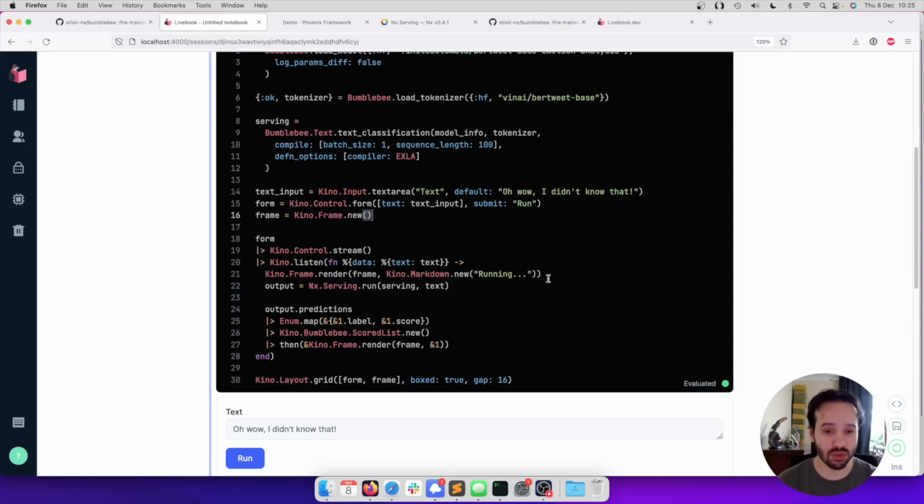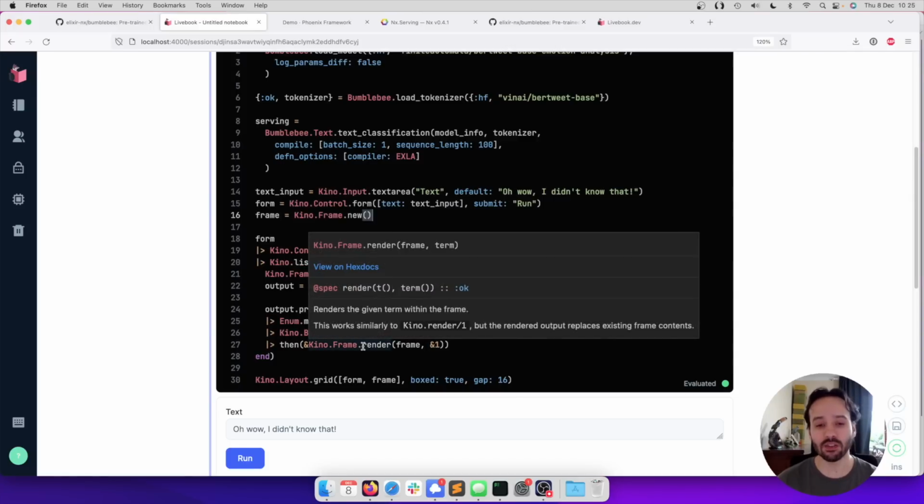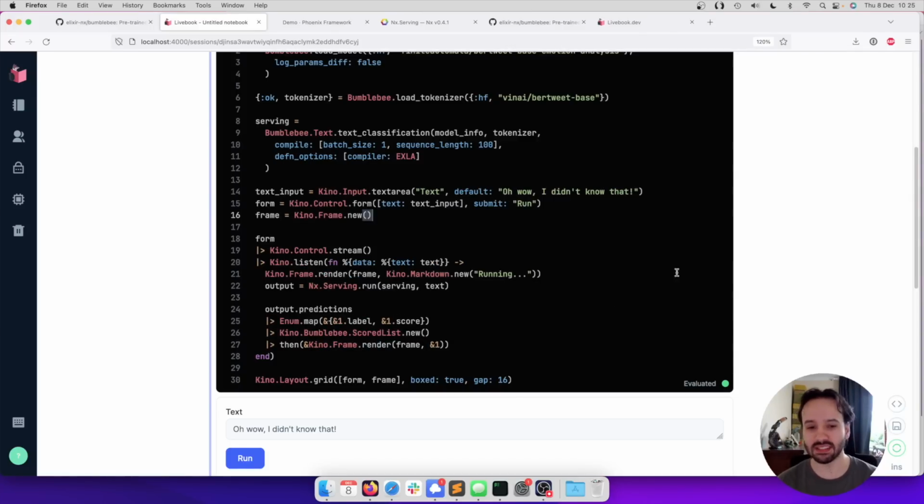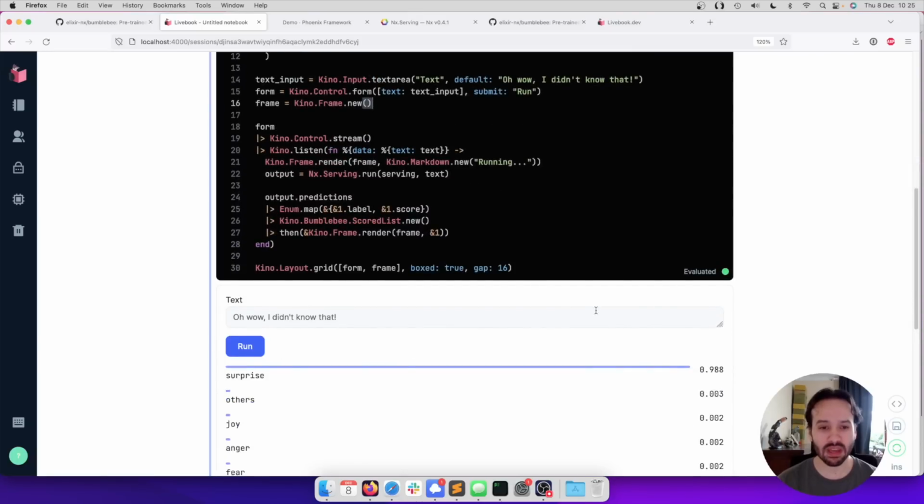So we are going to run the model, and we effectively run the model. We are using an Nx serving, and we are passing the serving that we defined here. We are passing the text that we want it to do the text classification on, and then we're going to get predictions, and we build a scored list out of those predictions and render them into the frame. And that's pretty much what we have here, right?